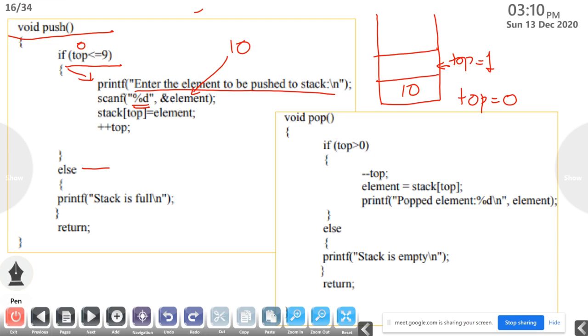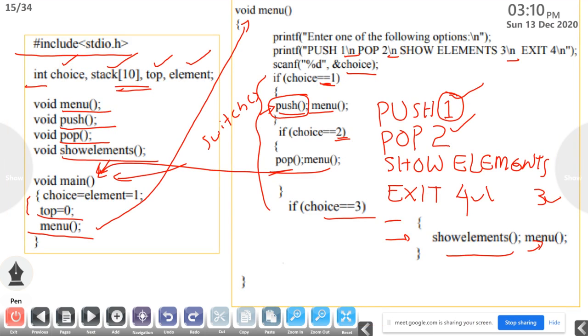What will happen when this return statement occurs? It will move to the function call part. This is the function call part, push. It will move after the function call part. After the function call part, what is written over here? This is calling another function, that is the menu function. Then it will move to the menu function definition. Again it will declare choice, element equal to 1, top equal to 0. Again it will move like that.